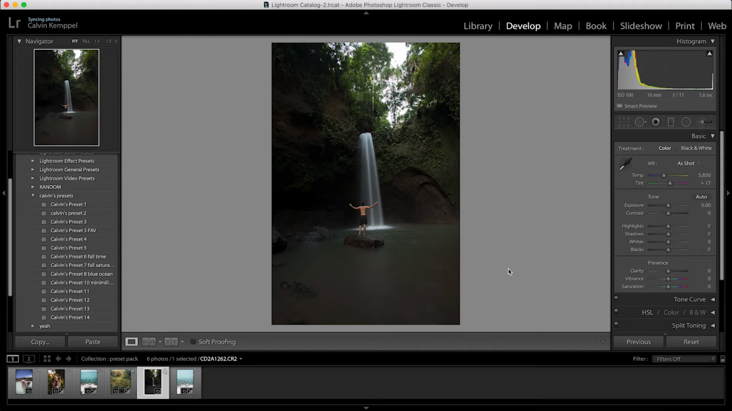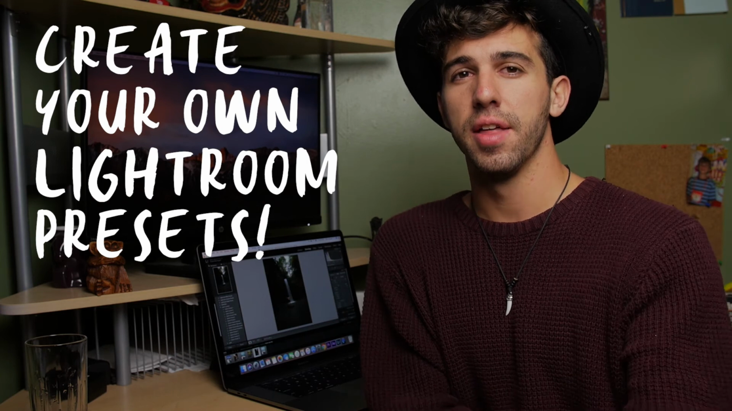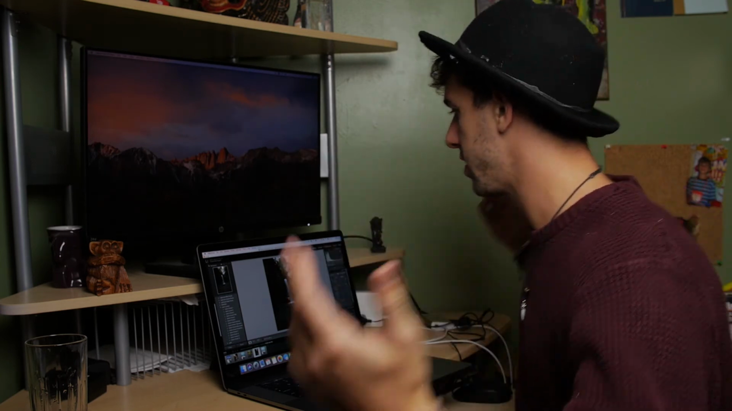So I went over how to install presets and how to use them. Remember, white balance and exposure are the main things that you need to worry about. So again, don't get freaked out if you add a preset to your photo and you're like, what the heck happened? This looks like crap. Don't worry. Exposure and white balance usually fix everything. So how can we create your own presets? This is probably what you're wondering the most. So let's get into it.